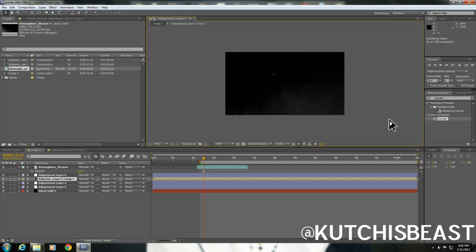So there you have it. Now we have a little bit of an atmosphere, a little bit of smoke going on, and some snowflakes. You can mess around with the color correction, add whatever you want. If you have other plugins or optical flares, that's really cool if you know how to use that.